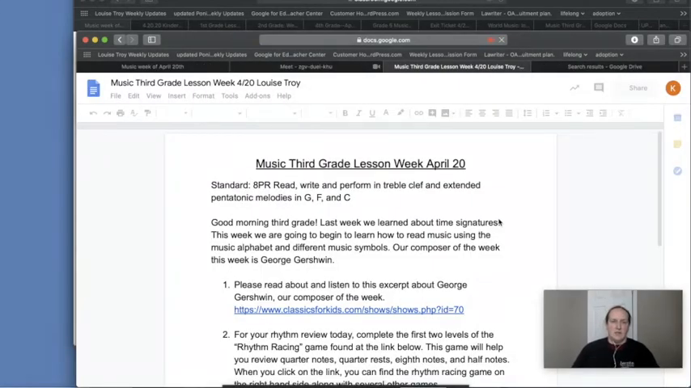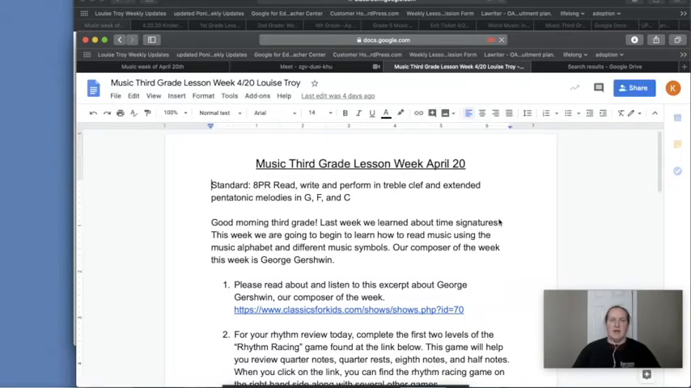Third graders, you are going to work on reading, writing, and performing treble clef and extended pentatonic melodies in G, F, and C. It says, good morning, third grade. Last week we learned about time signatures. This week we are going to begin to learn about reading music using the music alphabet and the music symbols. Our composer of the week is George Gershwin.